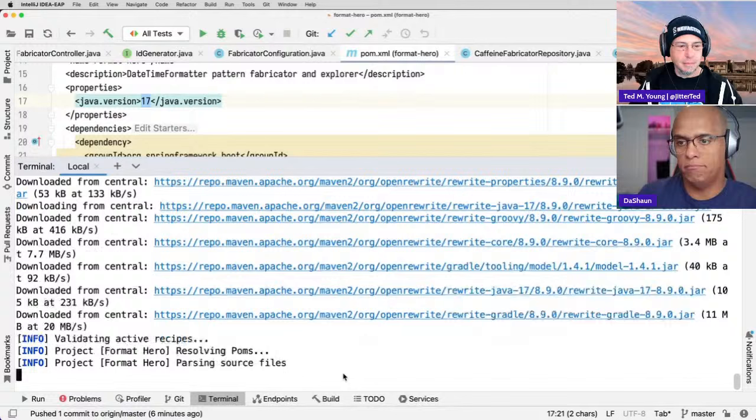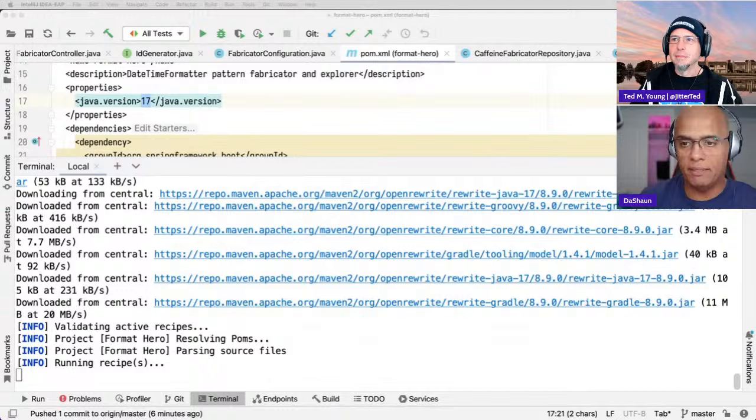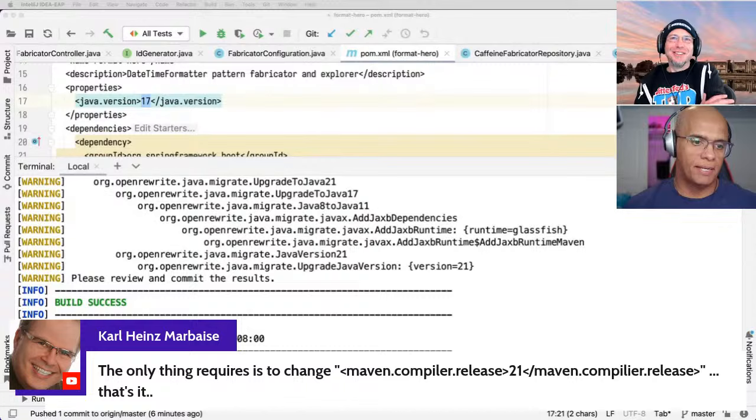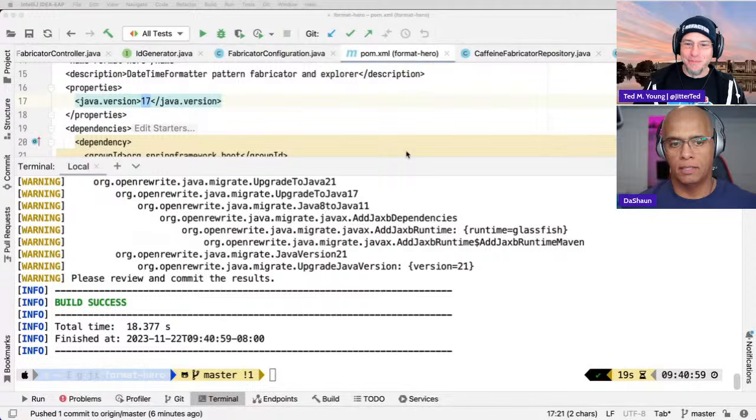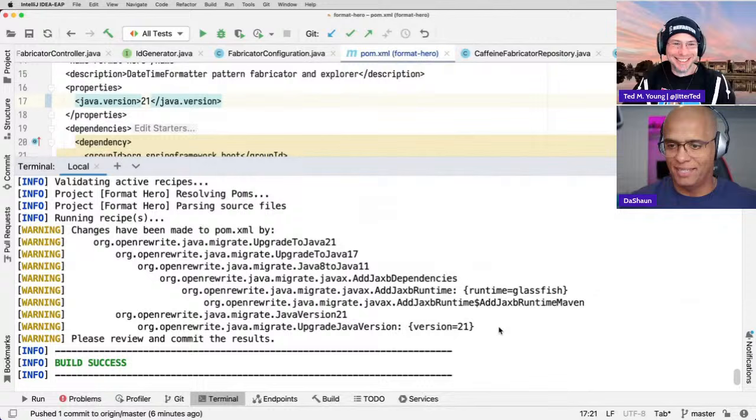And we're doing the recipe because I want these things to be automated. Maybe we could have just changed the number, but I was curious what else the recipe might do. Yeah, so it looks like that's what it just did. It's like, all right, let's just change the upgrade. So let's see. Yep, that's all it did. That's fine.